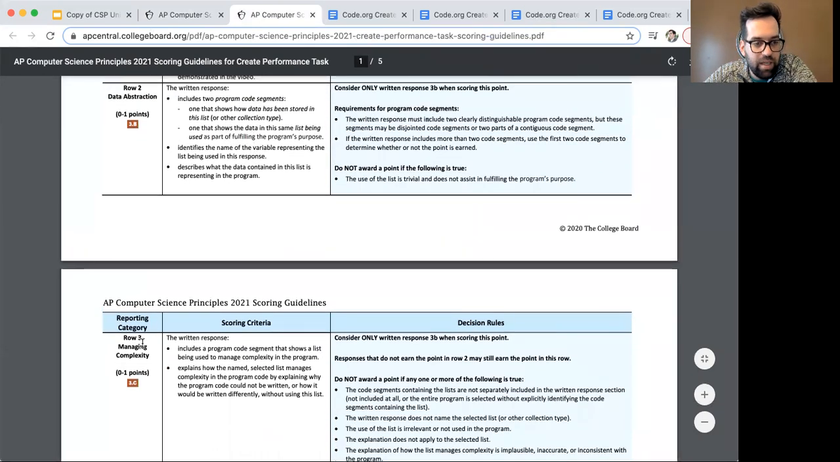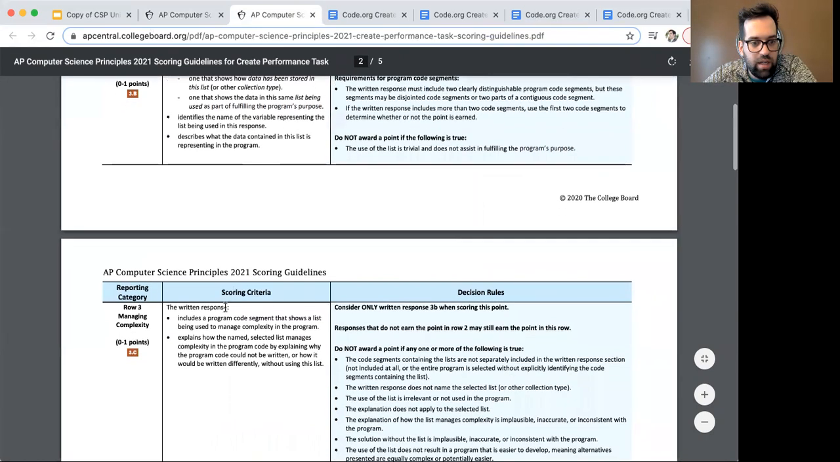So let's think about the difference between row 2 and row 3. So row 2 is just kind of about the data abstraction. So we need to have the 2 program code segments that do what the written response asked us to. We need to identify the name of the variable that is being used for the list, and we need to describe what the data contained in this list is representing in the program. Row 3 is talking about including a program code segment that shows a list being used to manage complexity and explains how the named selected list manages complexity.